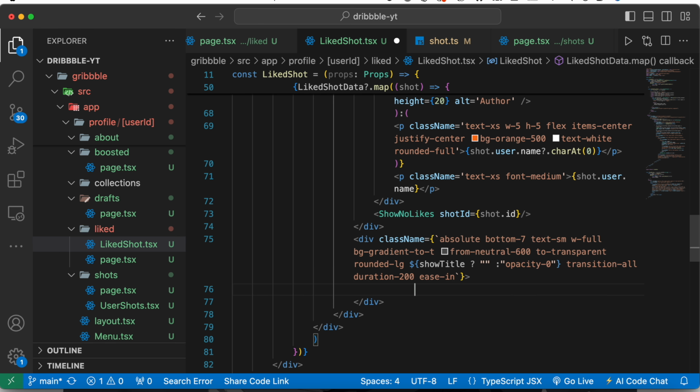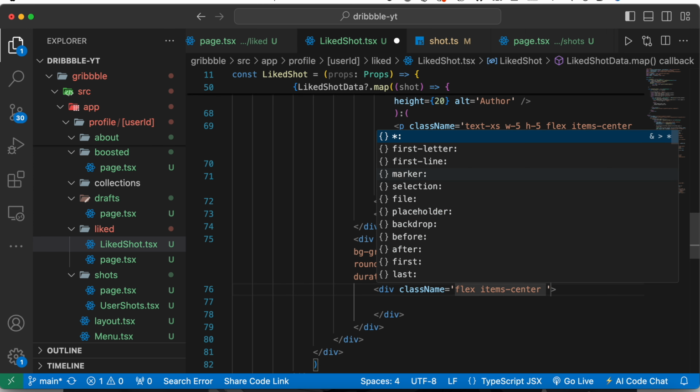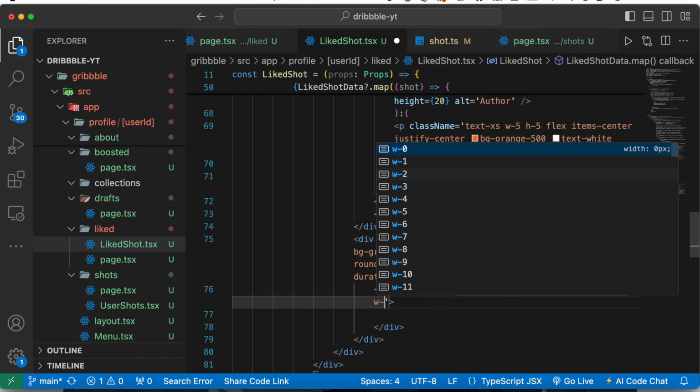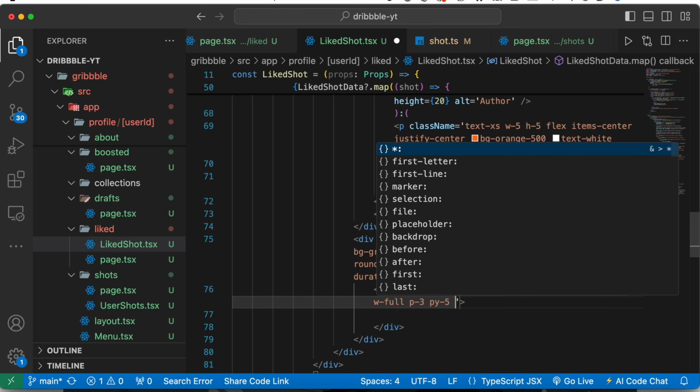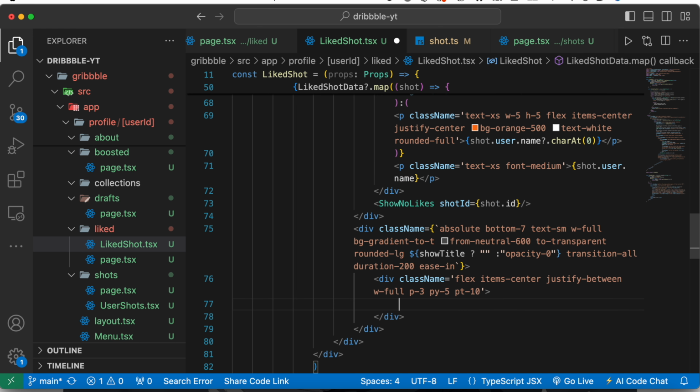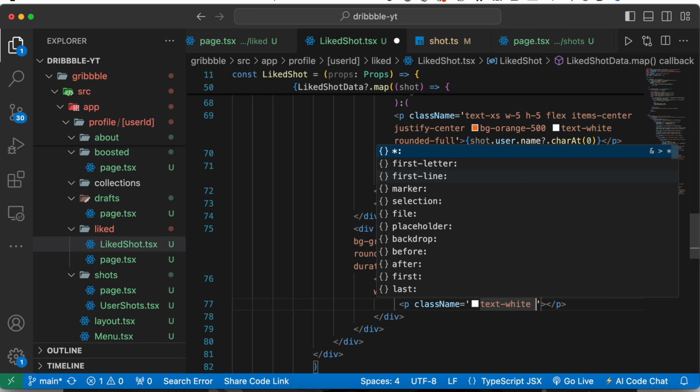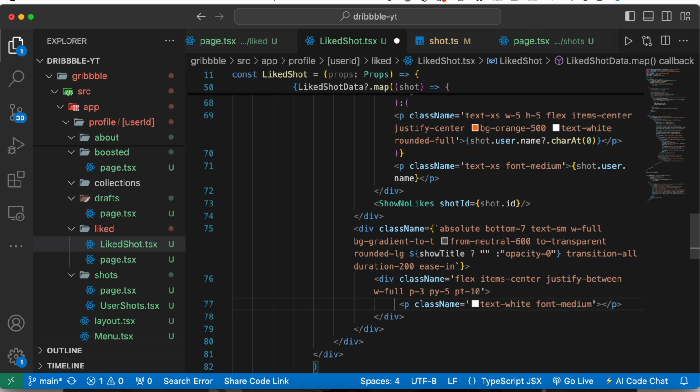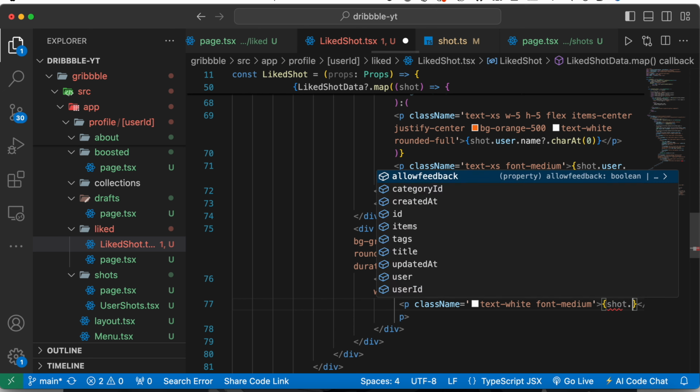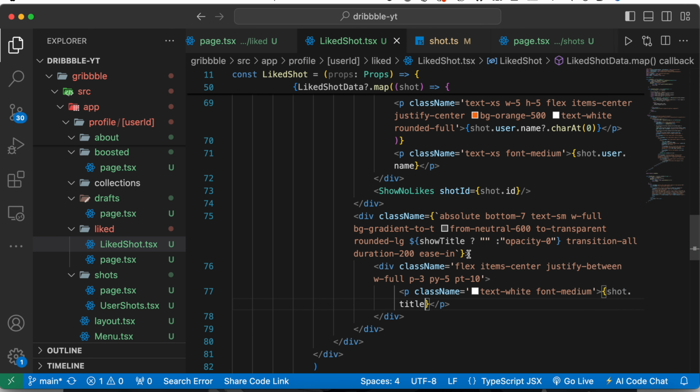Okay, and add one more div, give this a class name of flex item center, justify between w full p3 py5 and p310. Okay, and then we can add the p tag with the class name here of text white, font medium, and then we can use the short title, short dot title here, and this is going to look like this.